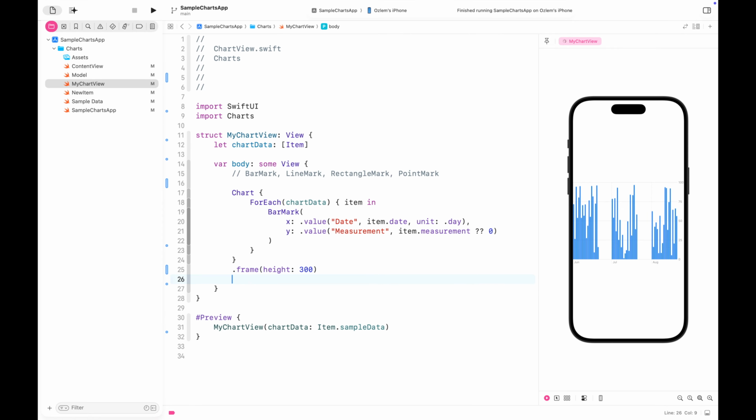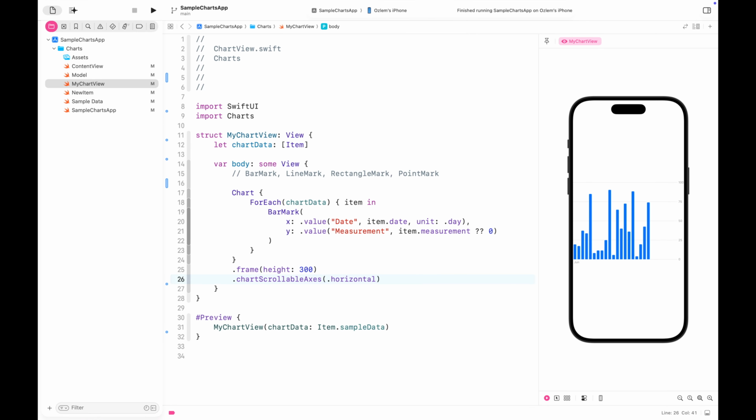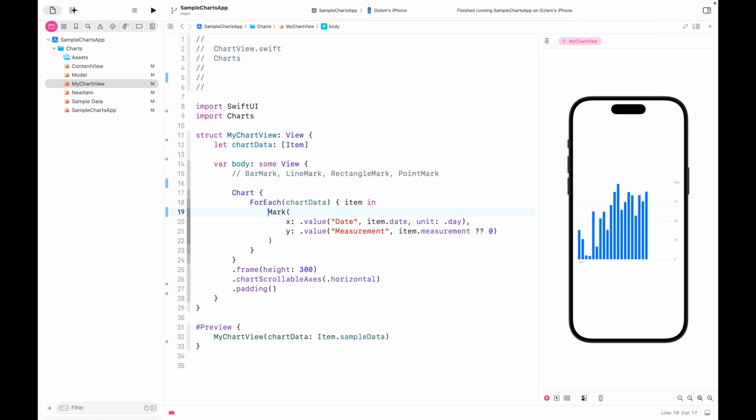To improve readability, you can enable scrolling using the chart's scrollable axis modifier. BarMark, LineMark, RectangleMark, and PointMark work well with numerical data. If you would like to learn more about the types of charts that best represent categorical data, feel free to leave a comment below. Switching between these chart types is super easy. You just need to change the mark's name.